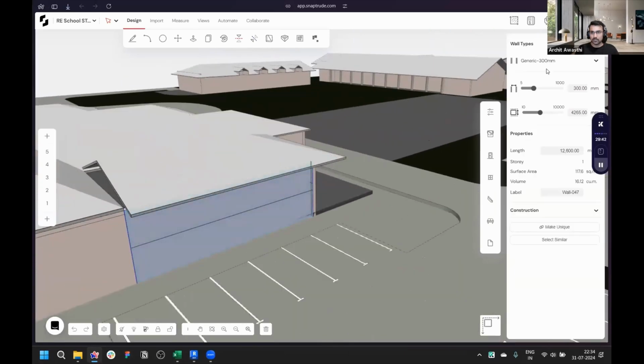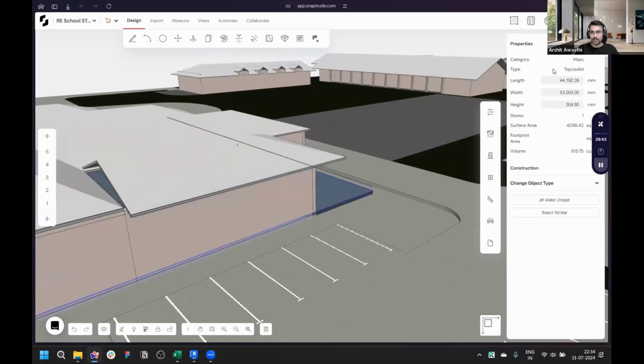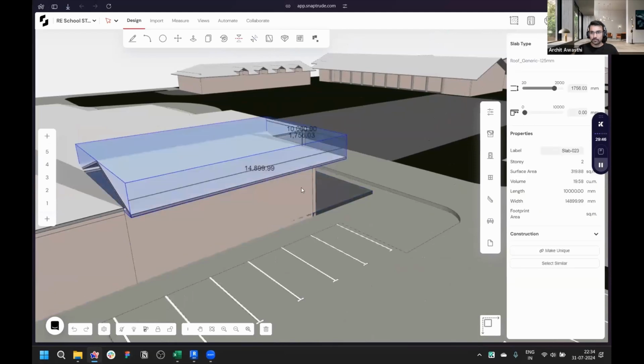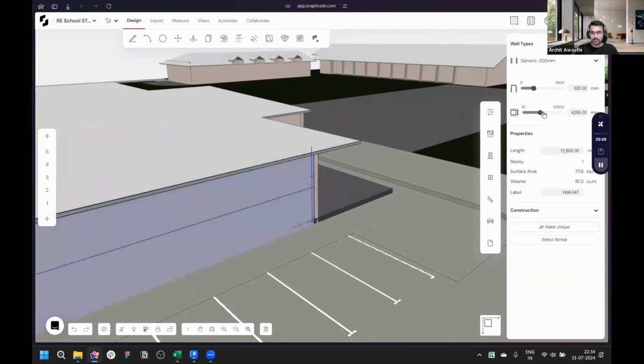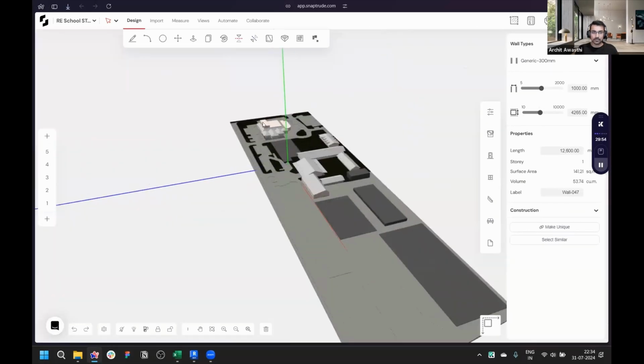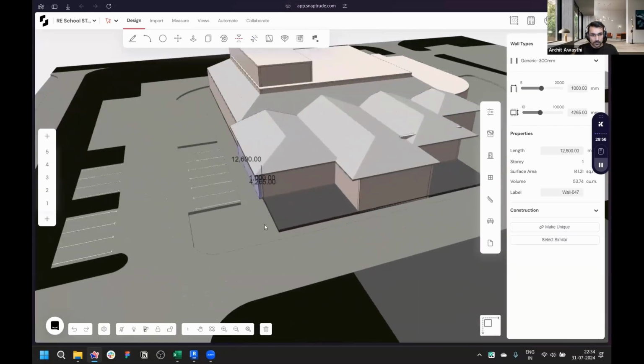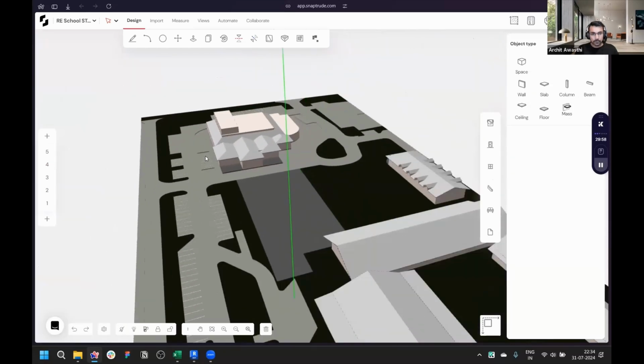You can see that all objects are as they should be on Snaptrude, and these are editable. So if I were to change the thickness of this wall, once I take it back to Revit, that gets updated as well, right?